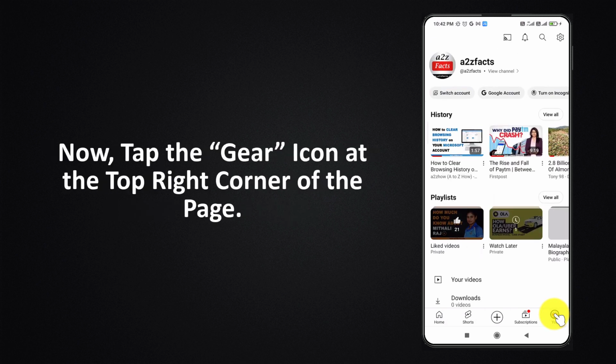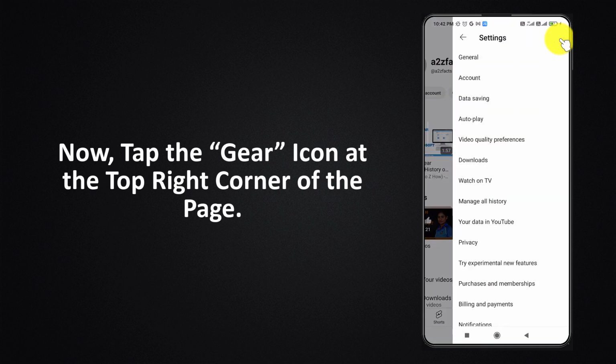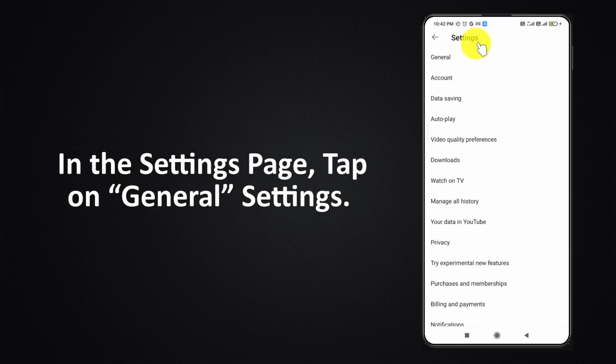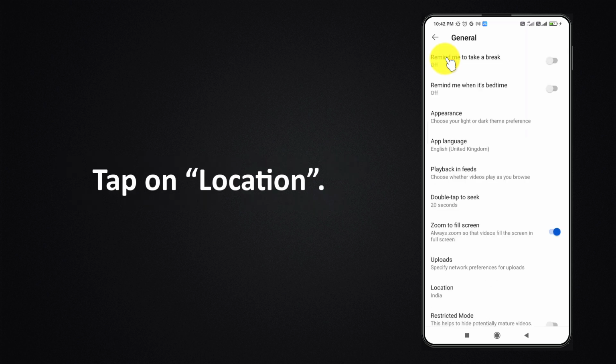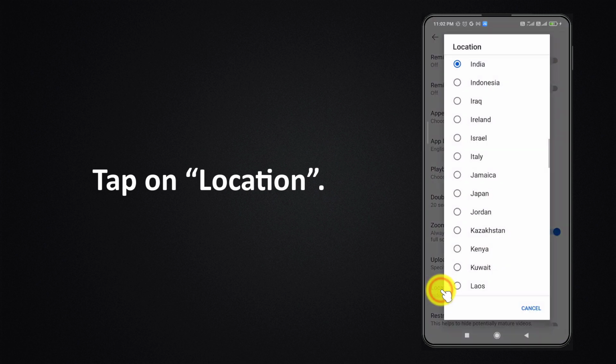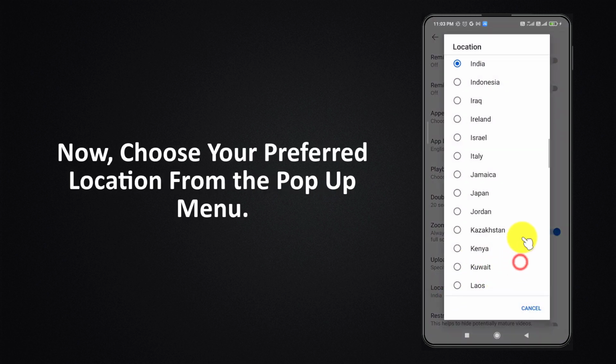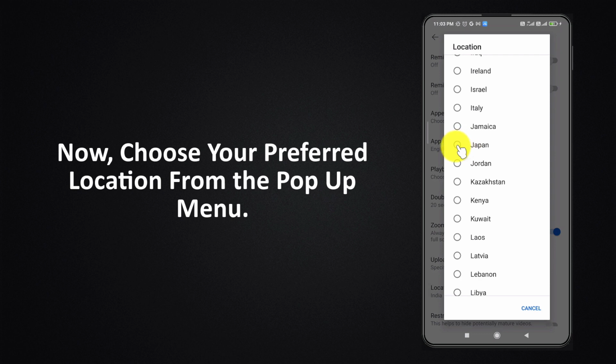Now tap the gear icon at the top right corner of the page. In the settings page, tap on General Settings. Tap on Location. Now choose your preferred location from the pop-up menu.